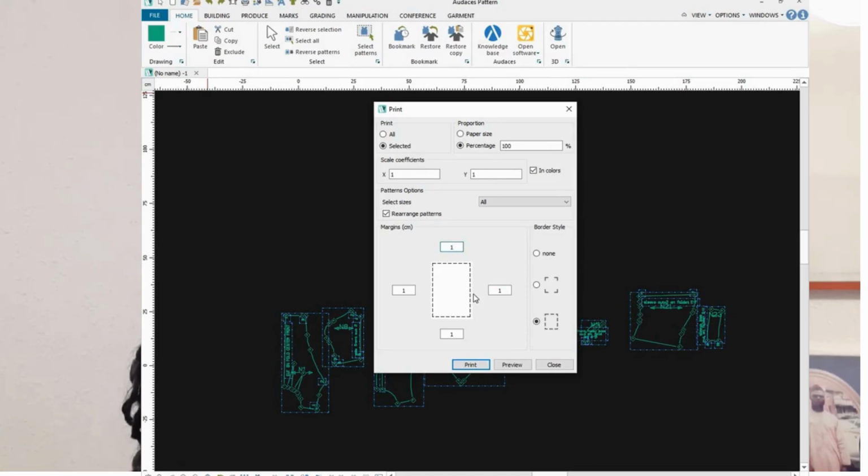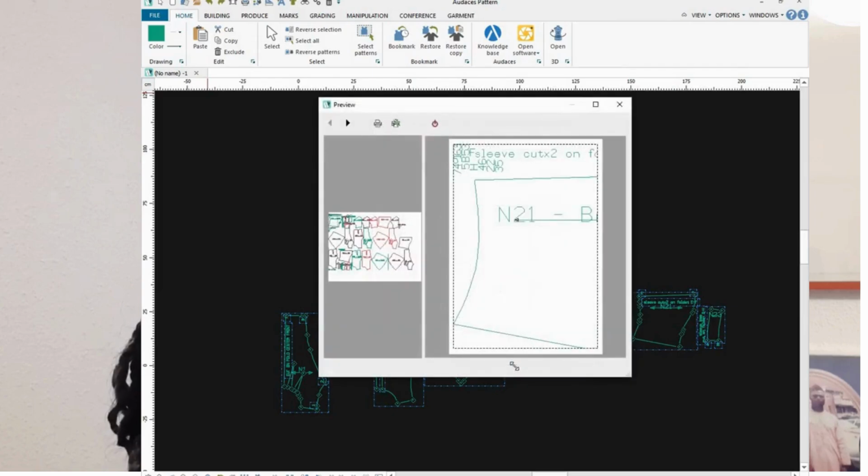Then you go to preview. But if you want to print it directly on your printer, you can print it on your printer. But I always like to do preview. And please remember to click here, rearrange the patterns. It will arrange the patterns such that it will not use too much paper. Then you can go to preview. So this is your pattern. This is what your patterns look like. So this is how your patterns are going to be printed.